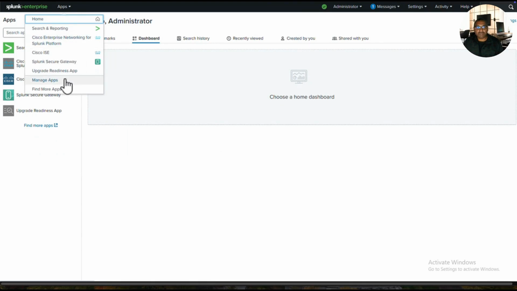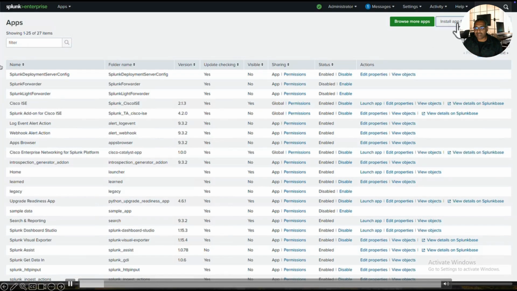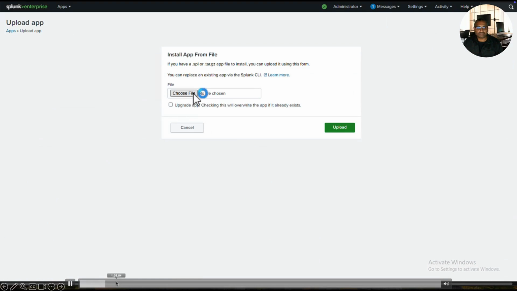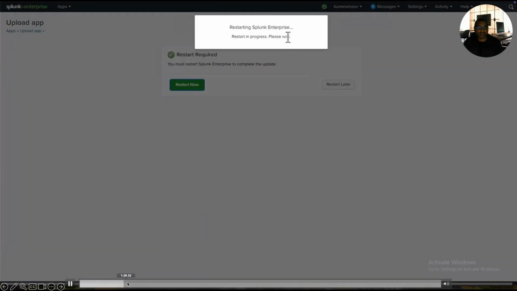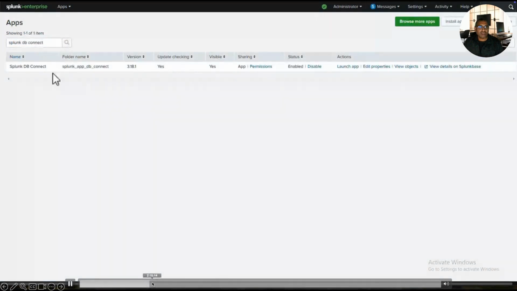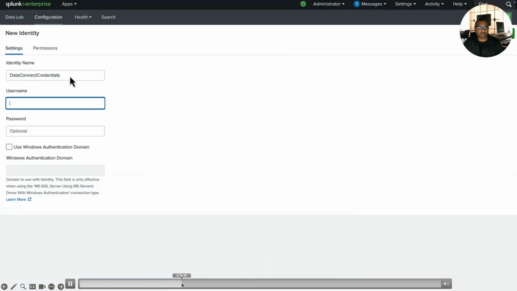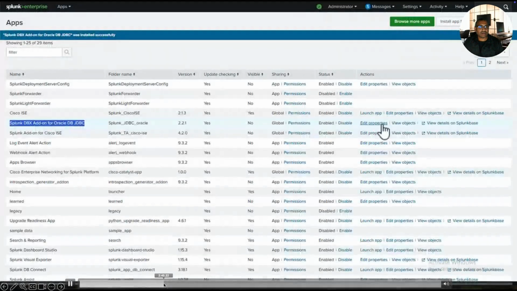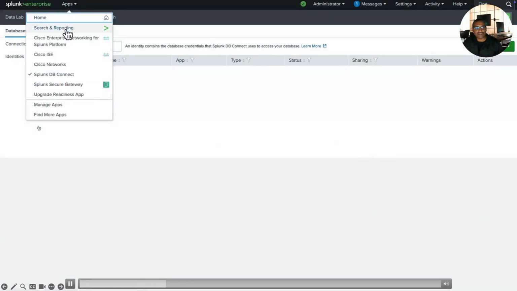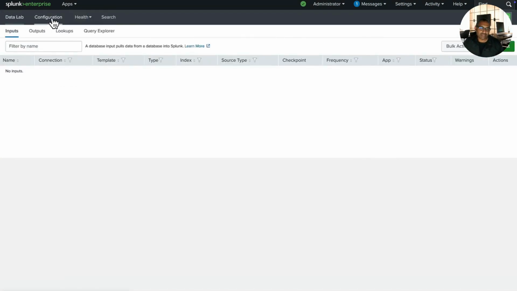I'm going to skip how you install the applications and jump straight on, considering that I have already installed them. I got this Splunk DB Connect app, and everything is up and running. So now that I have two applications installed, let's start by going into the Splunk DB Connect app.